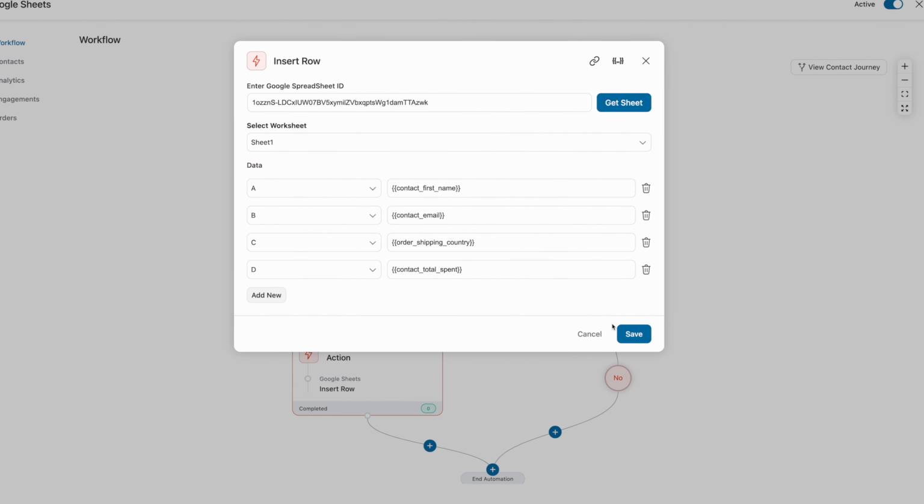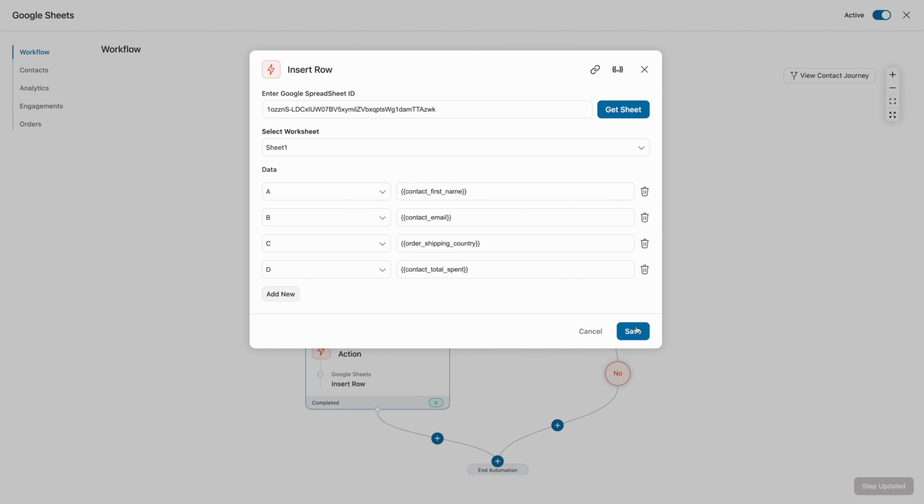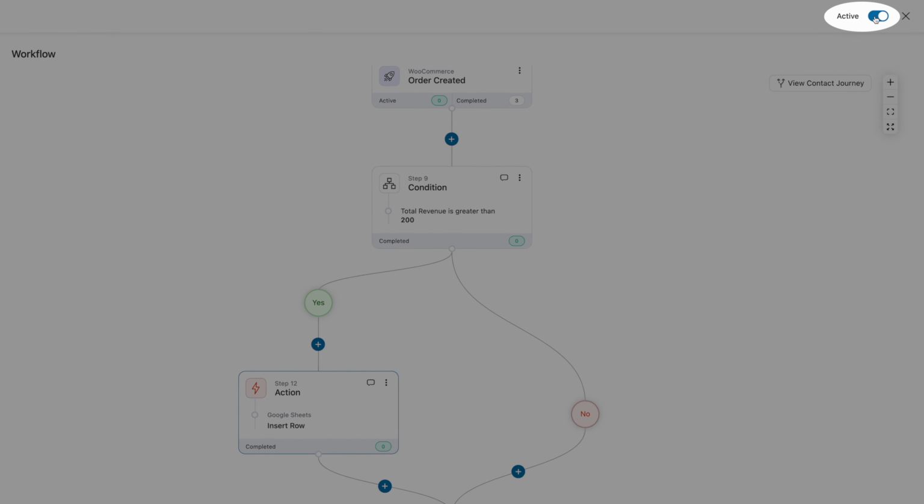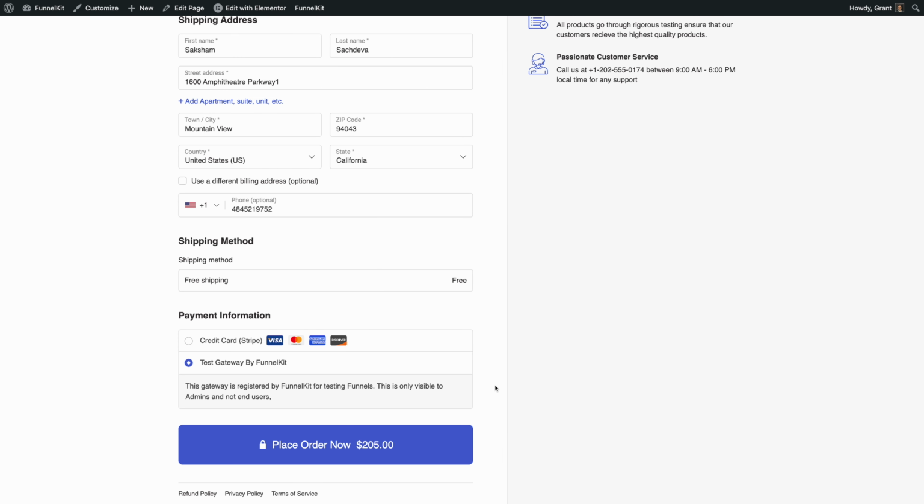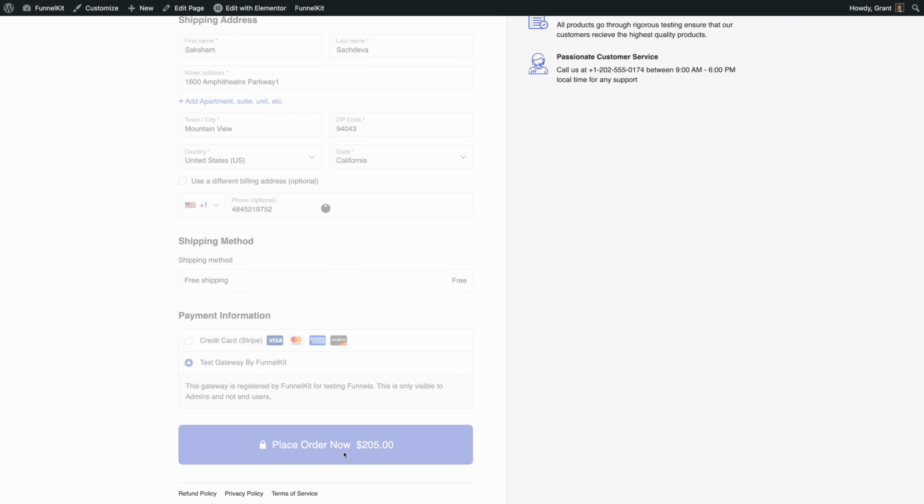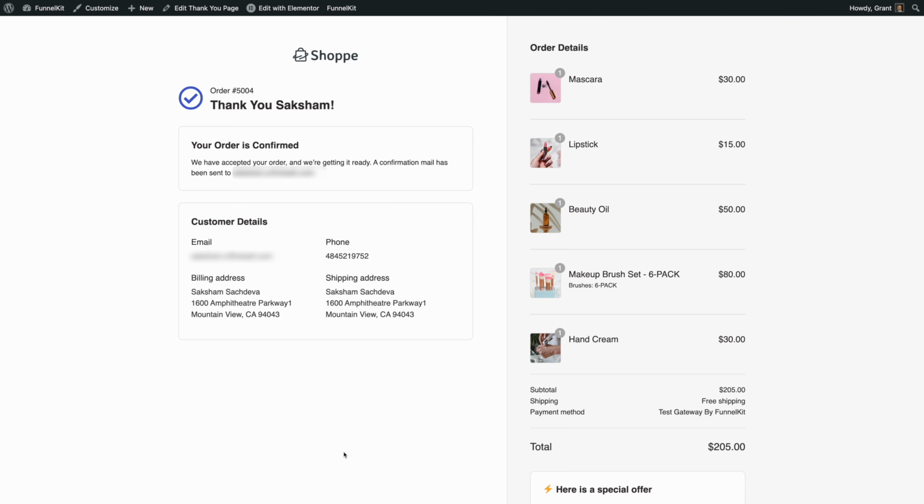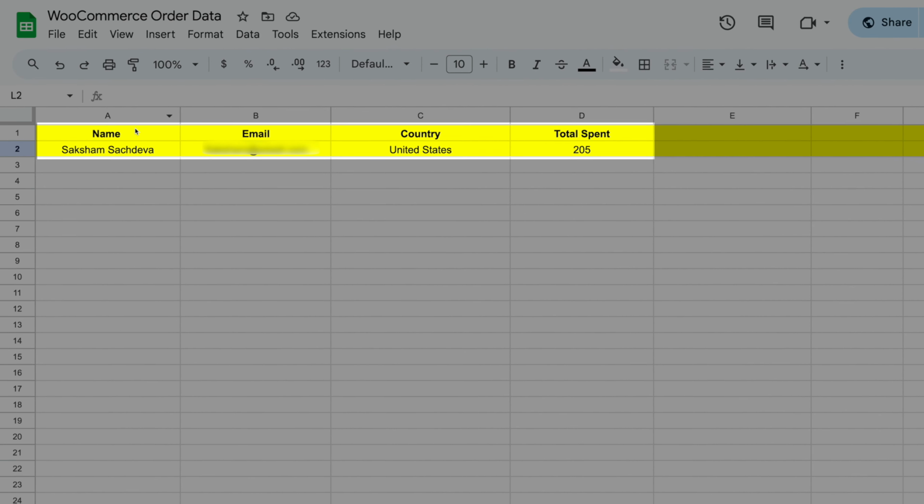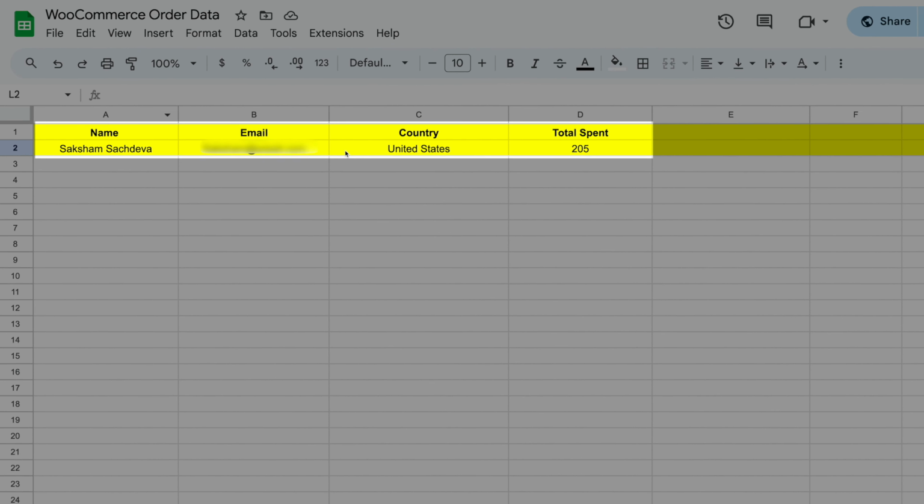Once everything is configured, hit Save to finalize your automation. Don't forget to activate the automation by toggling it to Active. To ensure everything is working smoothly, place a test order and check the total amount spent. If it's greater than $200, the customer should be automatically added to your VIP list in Google Sheets.